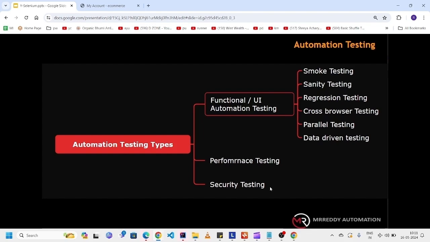As a Selenium automation tester, we will focus on functional automation testing only, because Selenium supports only functional automation testing. It is developed to perform functional automation testing. This is not our job. Each company will have a separate team to perform performance testing and security testing. We can skip both performance testing and security testing as a functional automation tester. Let's talk about all these testing types one by one.